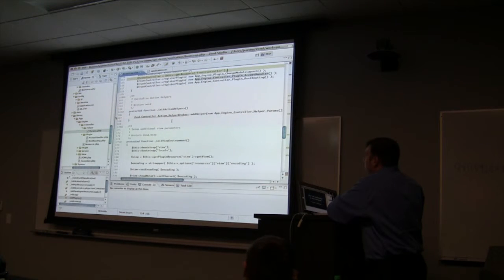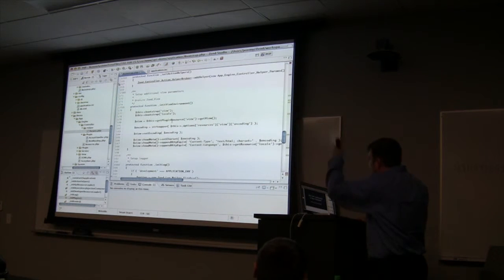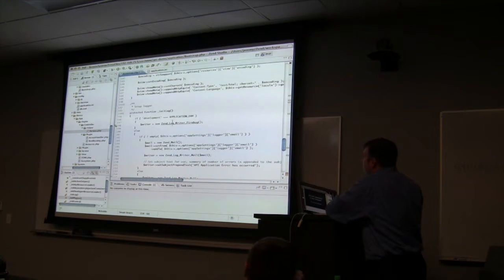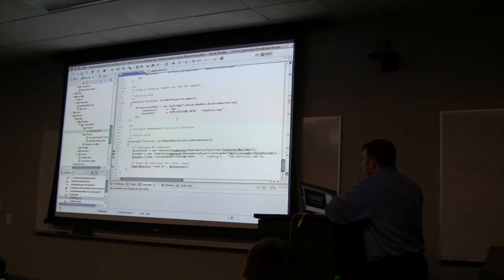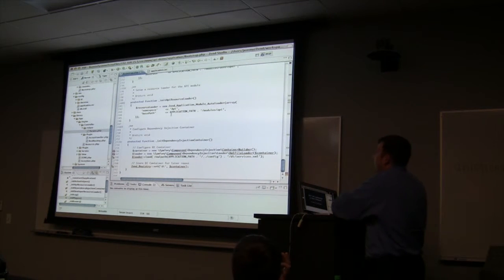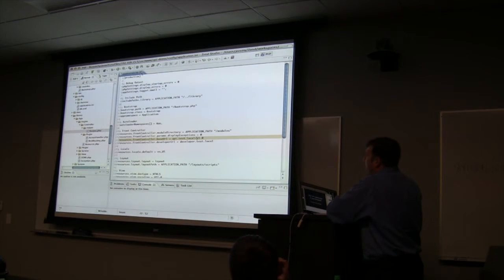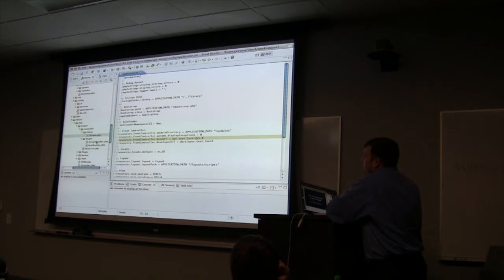Okay, and that's just some view stuff, no big deal. That's my logger, no big deal as well. I initialize my modules and my dependency injection container. All stuff that you need, but it's nothing that we need for the rest. Okay, so that's that. So now let's go look at our actual application.